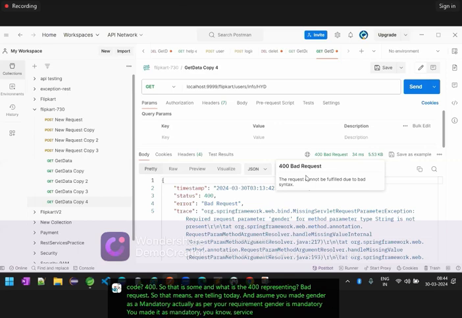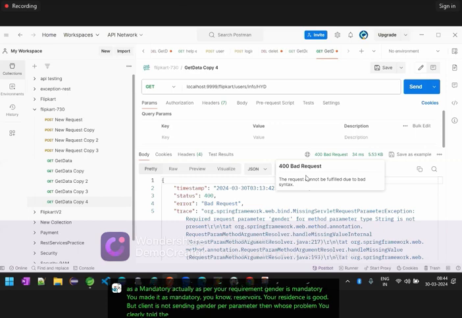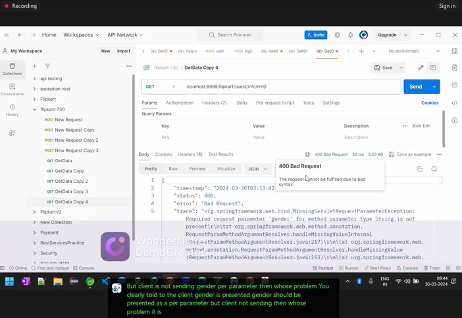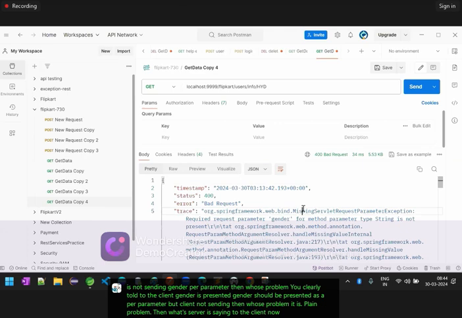Your REST service is good, but the client is not sending the gender query parameter. Then whose problem is it? You clearly told the client gender should be present as a query parameter, but the client is not sending it. Then whose problem is it? Client problem. Then what is the server saying to the client now? Now the server is sending this message.